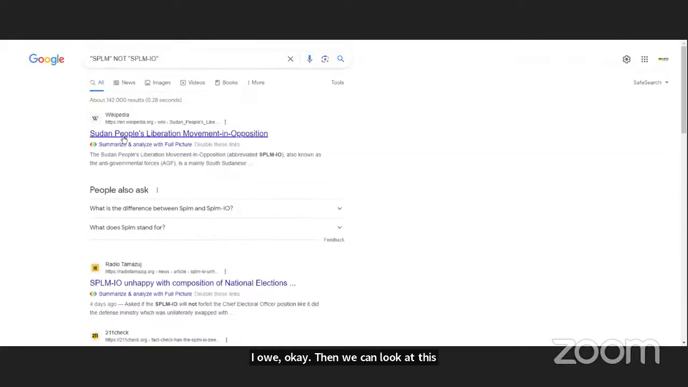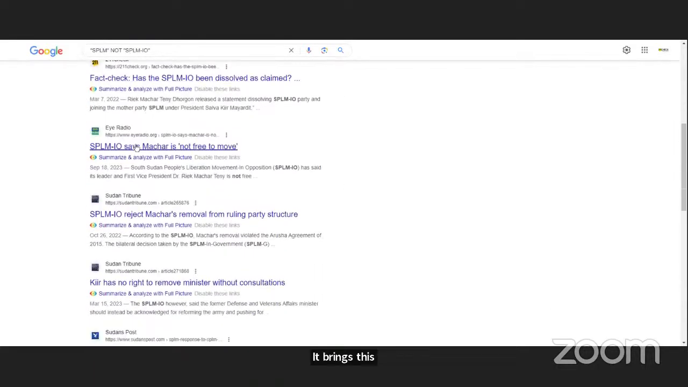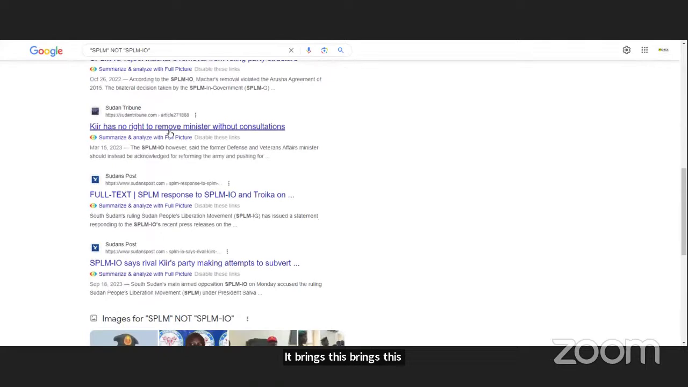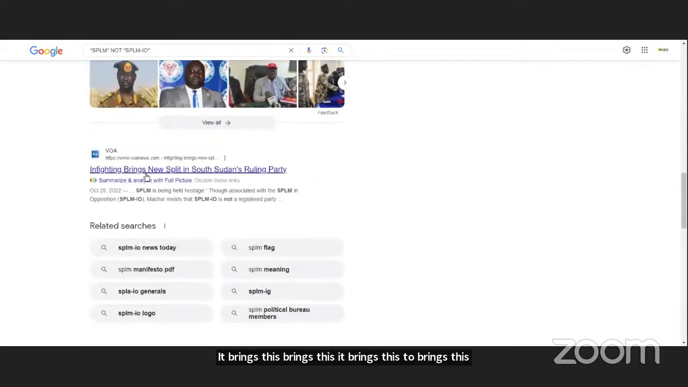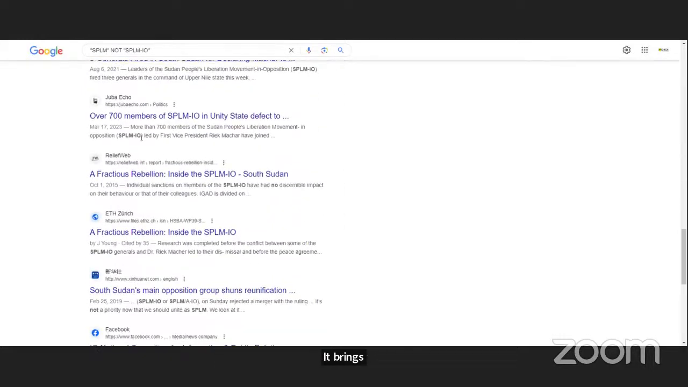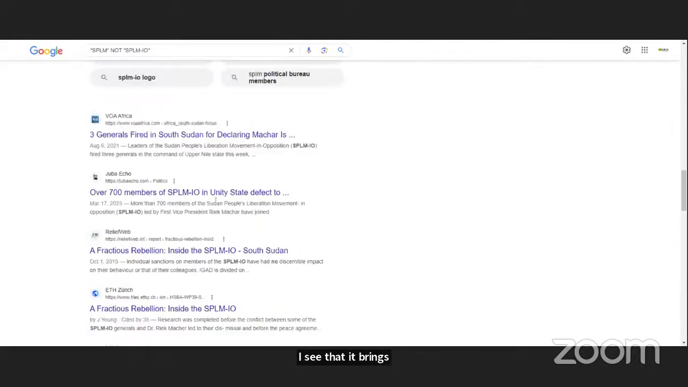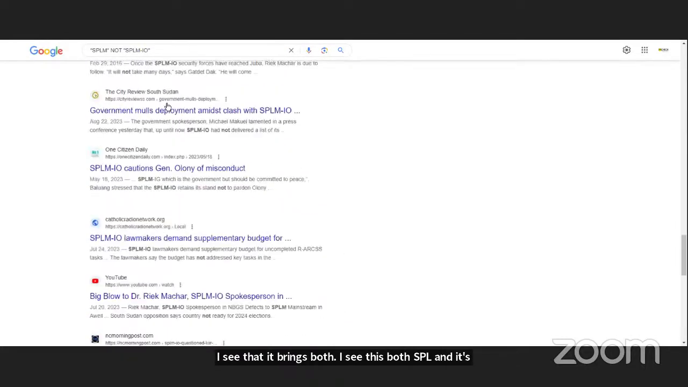It brings this, it brings this, it brings this. I see that it brings both. I see both SPLM and SPLM-IO, so it is not actually excluded. But there's another way of excluding that we will look at later on.